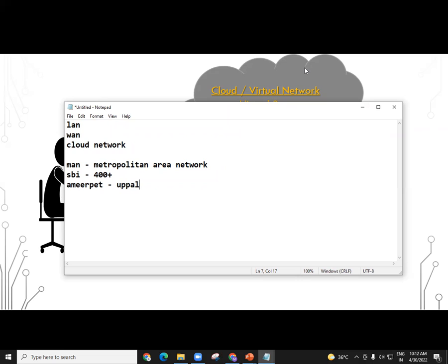You know, the distance between Ameerpet and Uppal is approximately 12 kilometers. But the question here is, Ameerpet branch and Uppal branch, are they connected with each other? Of course, they are connected with each other. And how are they connected? They are connected with each other by using cable.